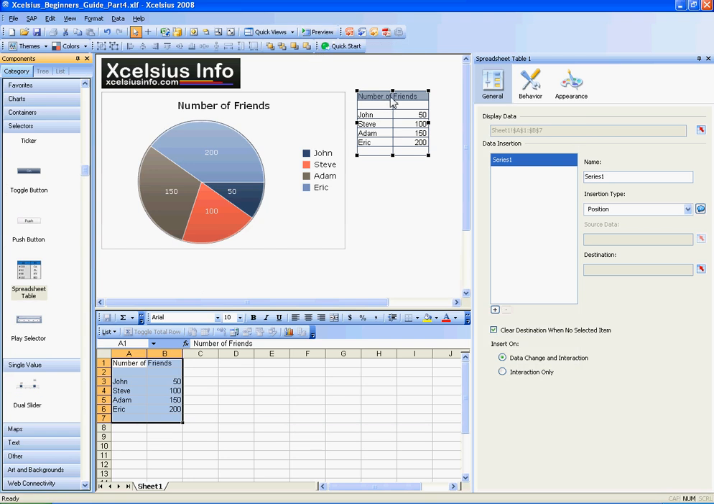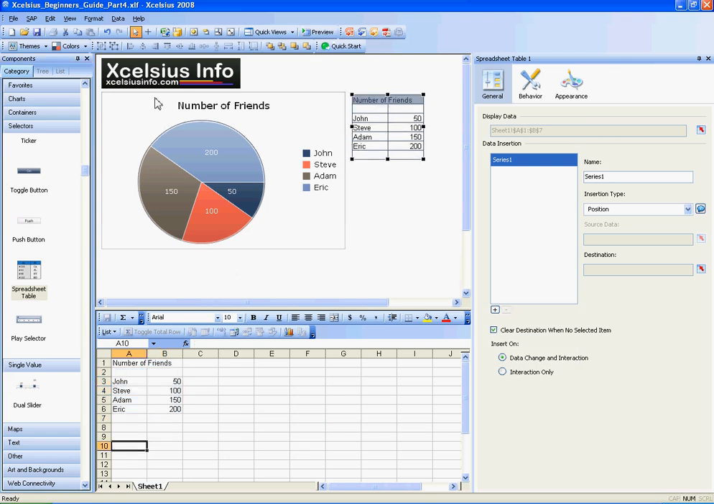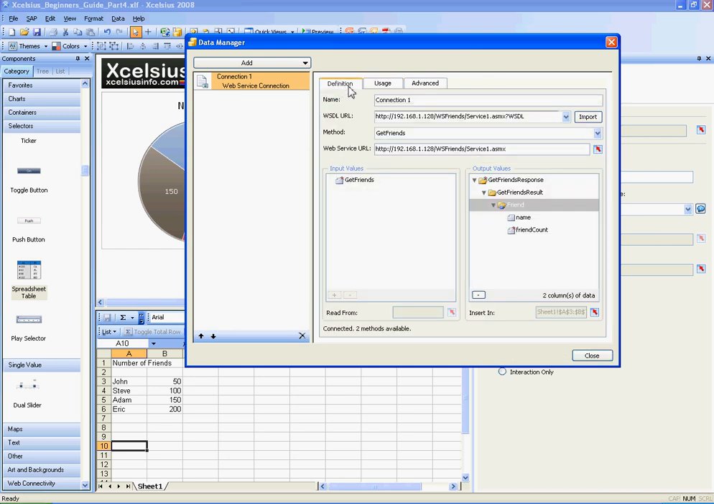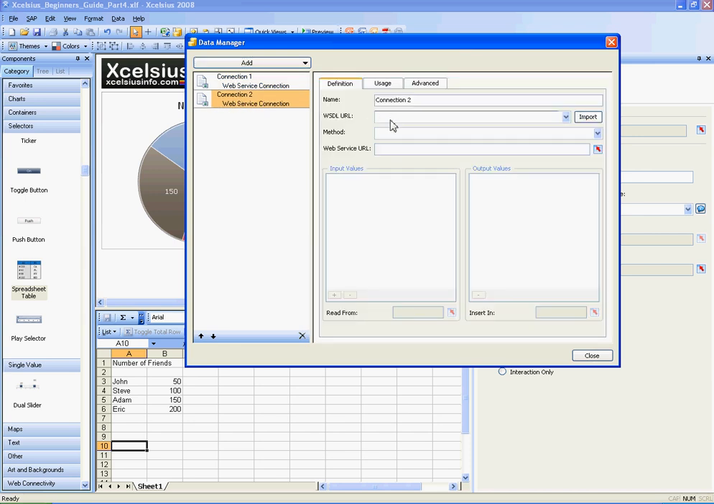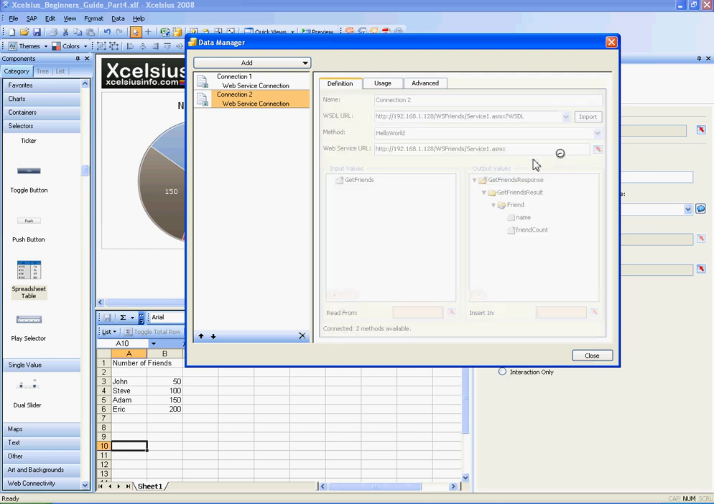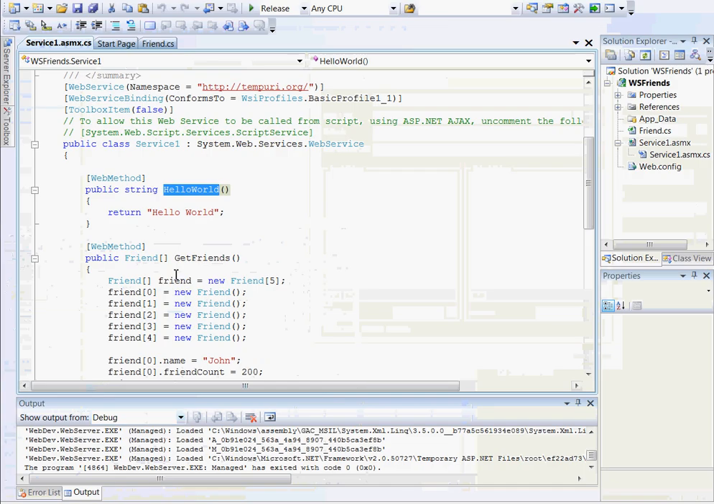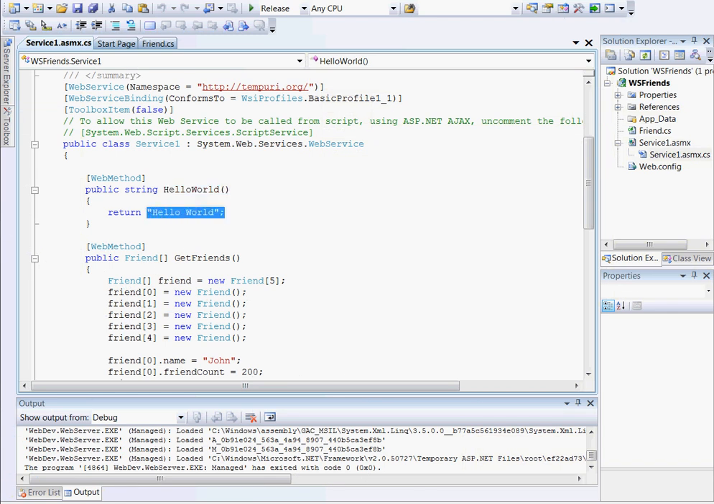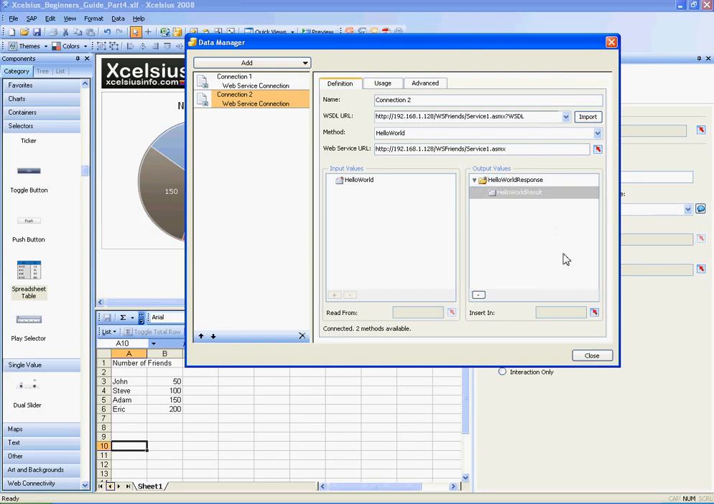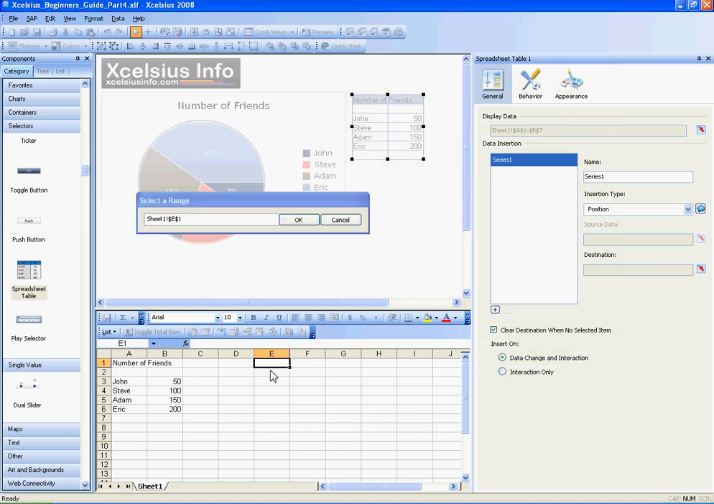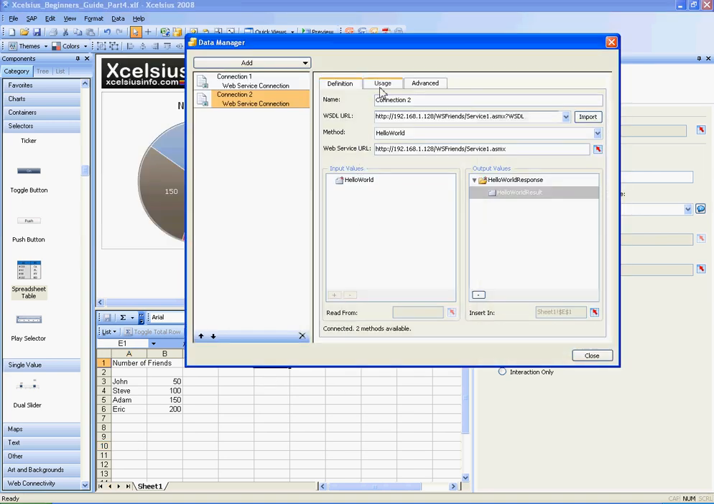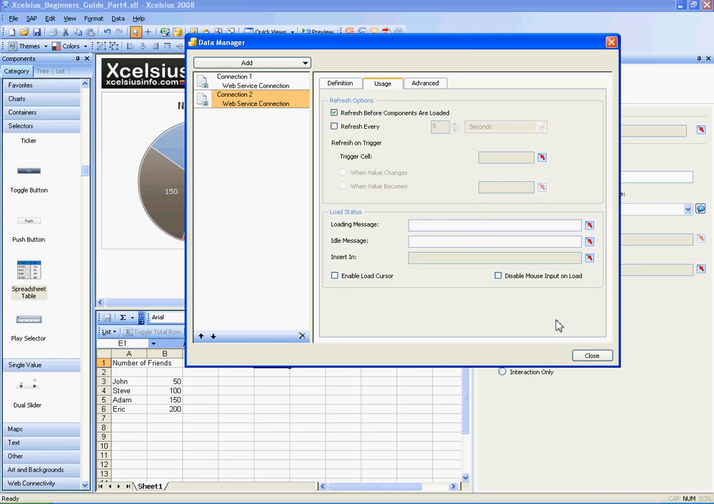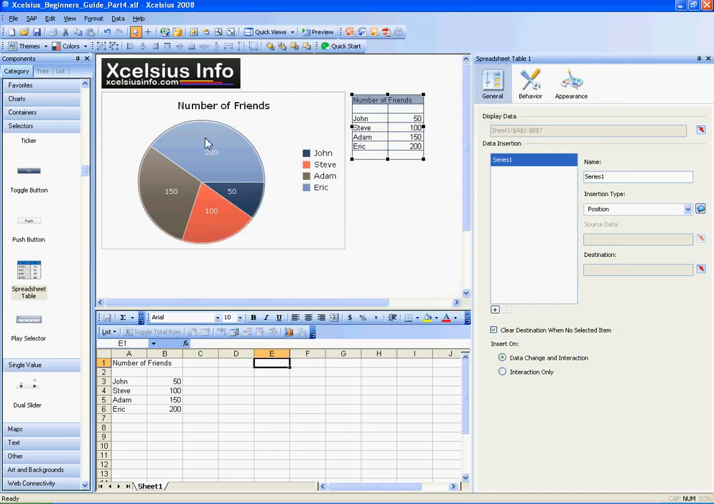On preview. Just to show you another example, I don't have to just use the one method. I can use another method, but I have to add a separate connection. So I'll say again add web service connection. Now connection 2, I'll paste in my WSDL, import, and I'm going to do this hello world method. If I look at the code, the hello world method just returns a single string of hello world, so that's all I should expect back. I'm going to take this hello world and map it to E1. Hit OK. Usage, refresh before components are loaded, and then I'll hit close.